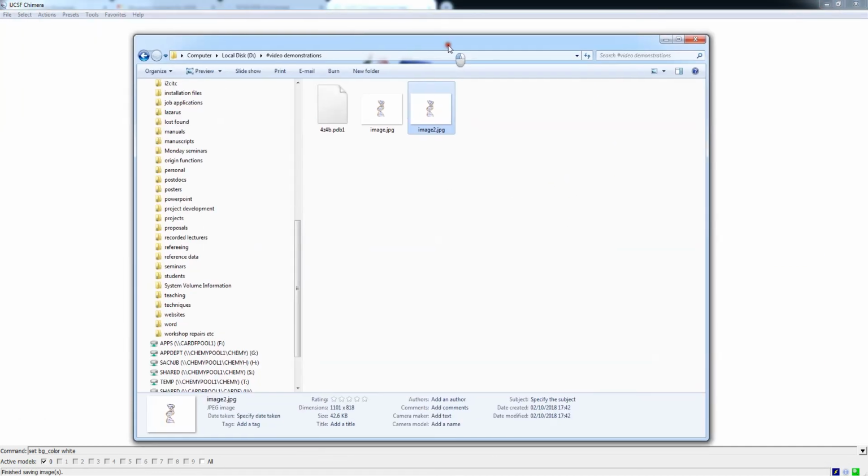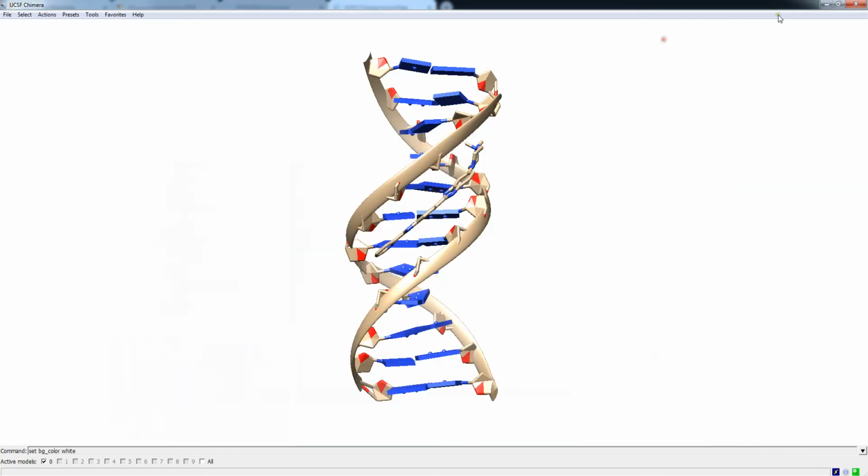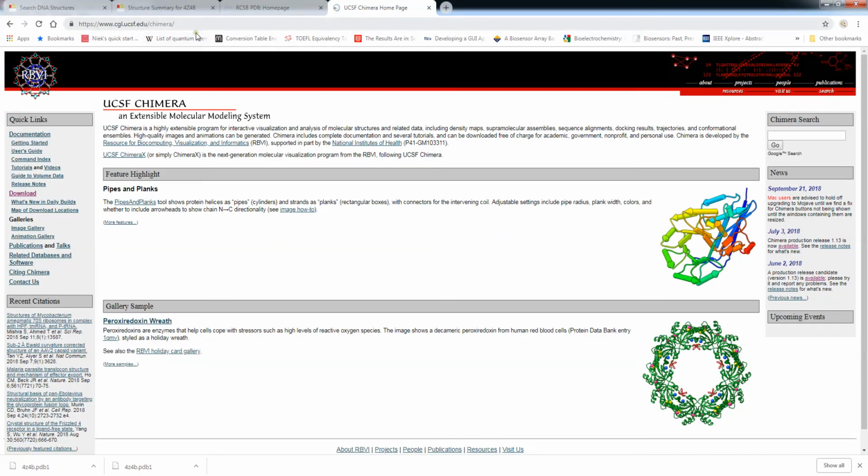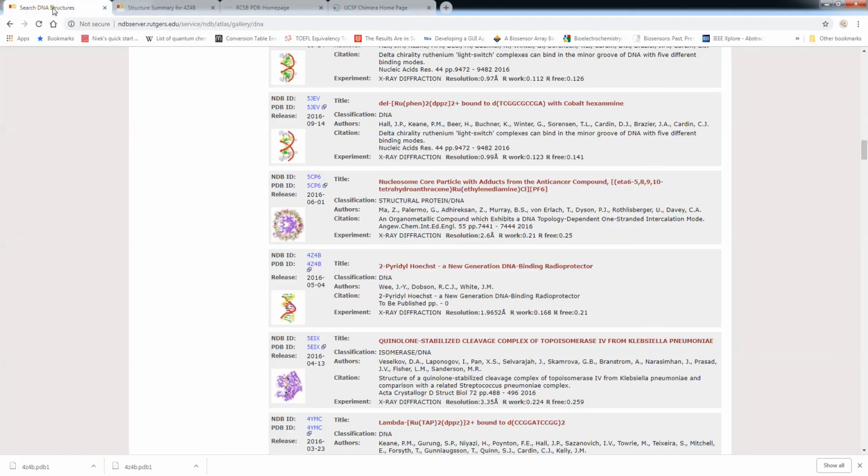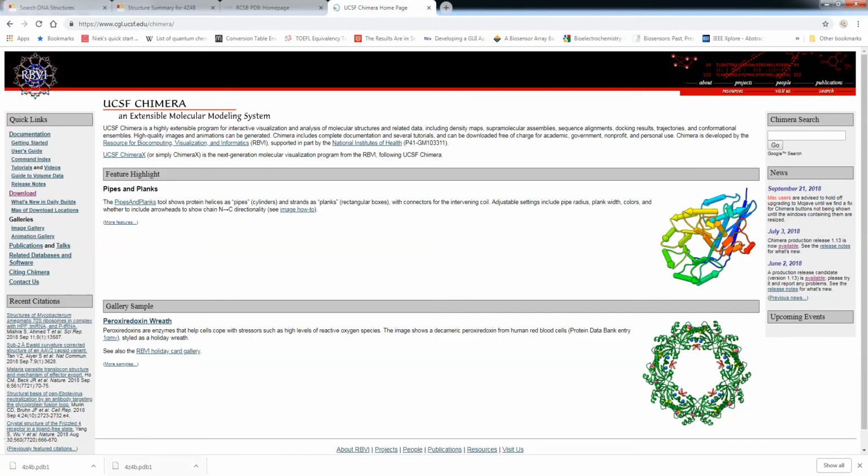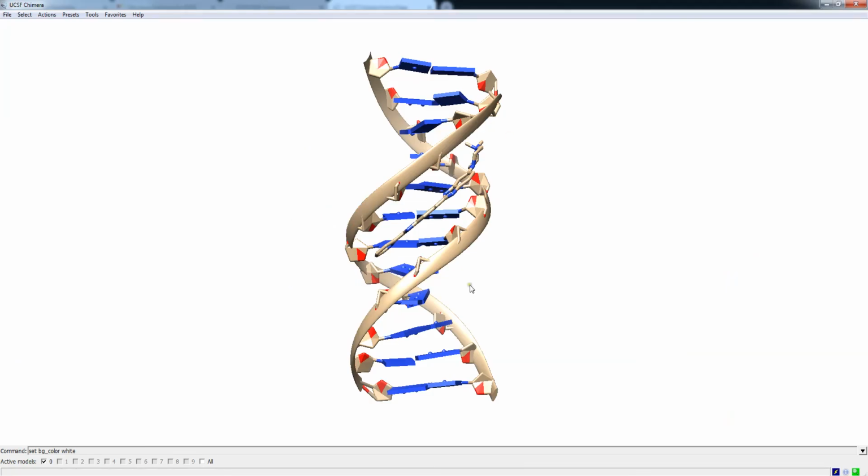It's really quite straightforward. You have to get the structural information that you need, and typically, the easiest thing to do is to get it from the nucleic acid database that you see over here. You then use UCSF Chimera to open the PDB file, to turn it around, set the background to white, save the picture, and you're done.